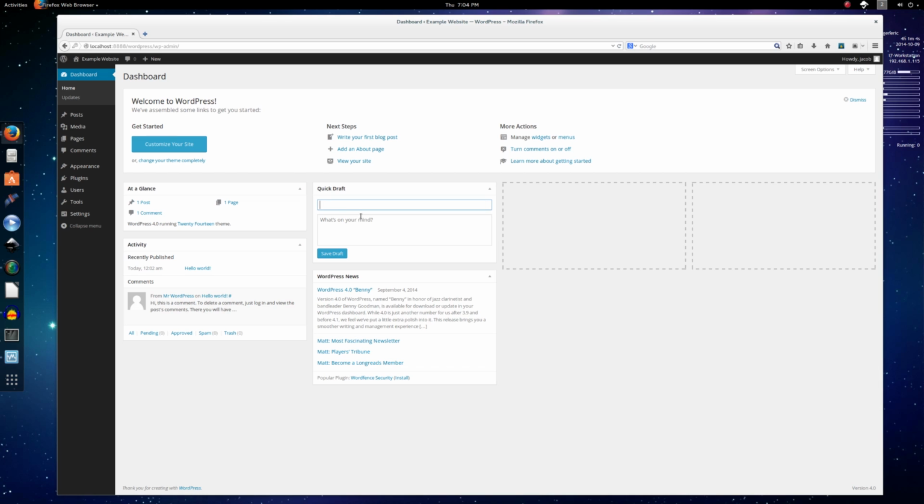This is a nice place where you can go to quickly jot down a draft of an article if you don't have time to write the whole thing, but you just want to draft a post. You can do that there. You've got activities, so you can quickly check all your comments and stuff. You can spam and trash and reply to comments here.